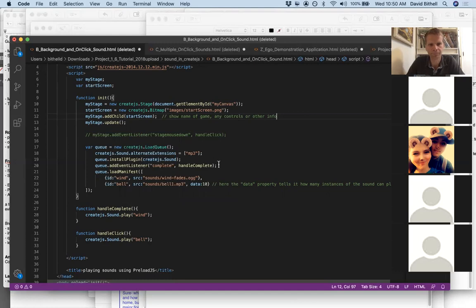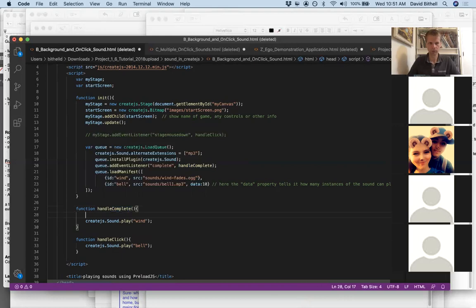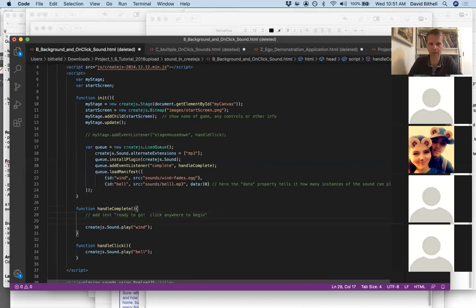Then, when everything is loaded, we'll do this handleComplete function. And in the handleComplete function, what we want to do is add text that says, ready to go, click anywhere to begin. Okay, so something like that. We want to add that text on when it's complete. And then we also want to remove the start screen.